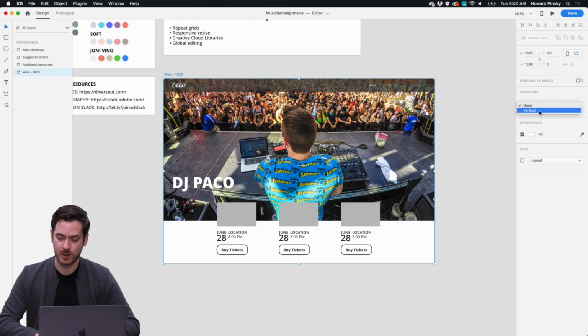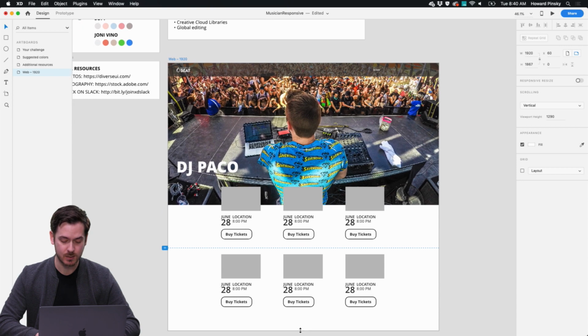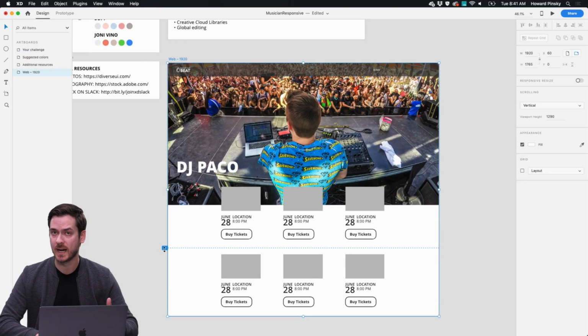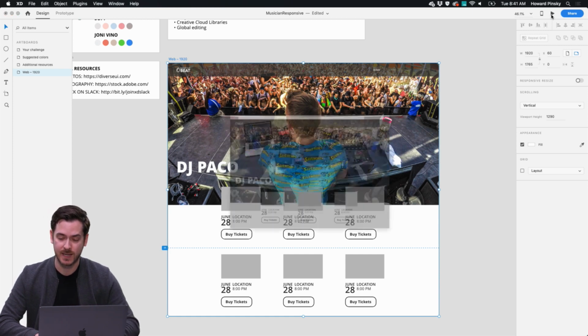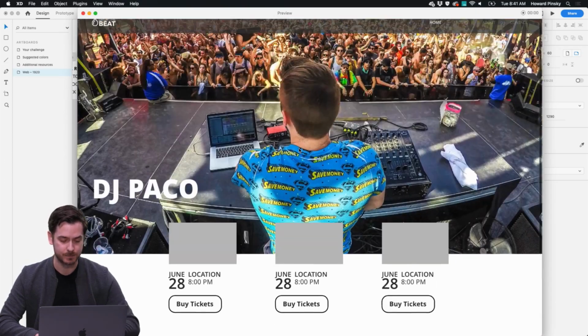And at this point, I might want the user to be able to scroll down this artboard. So I'm going to turn scrolling on to vertical, and then just drag the artboard down so I can see all of the content. And what you'll notice is we have this blue handle over to the left. That lets me know what the viewport height is. So everything above this handle is going to be visible at all times until scrolling takes place. So if I press play, only that stuff is visible, and then I can scroll down and see the rest.